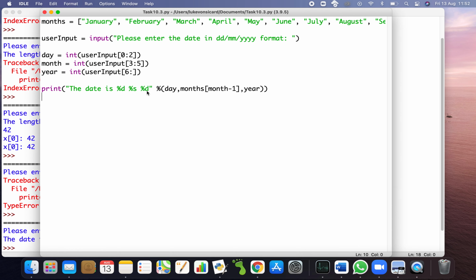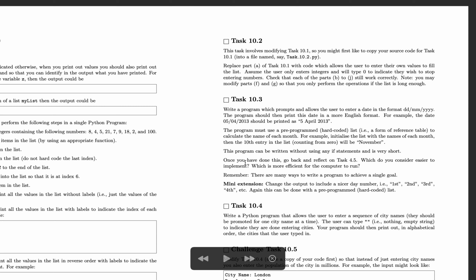Okay, cool. So what I had wrong there was month minus 1. Month was at that point a string rather than a number, and you can't take away an integer from a string. So just turn these all into integers. This program can be written without any if statements, and it's very short. Once you've done this, go back and reflect on task 4.5: which you consider easier to implement, and which is more efficient for the computer to run.